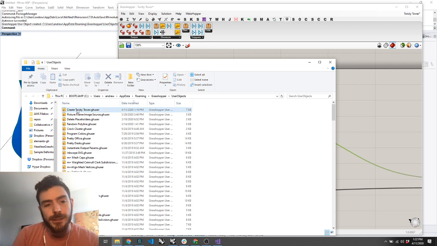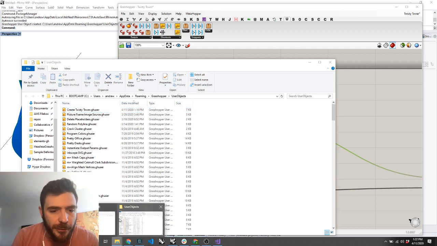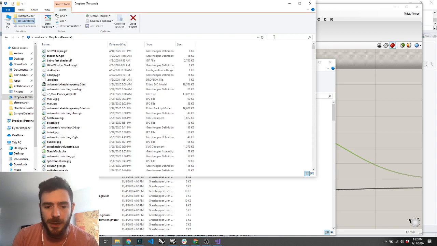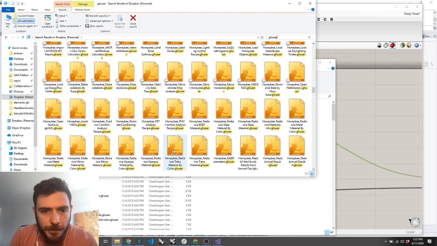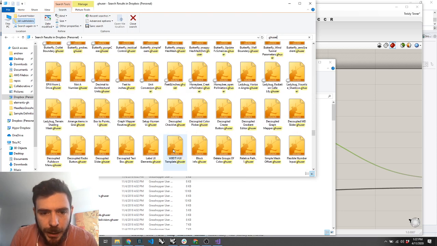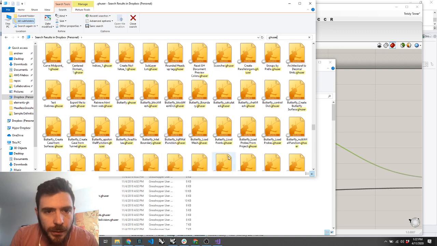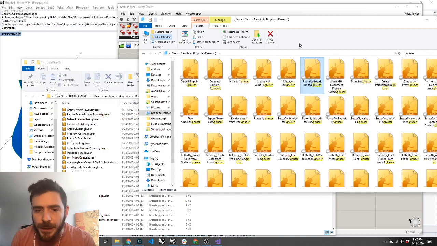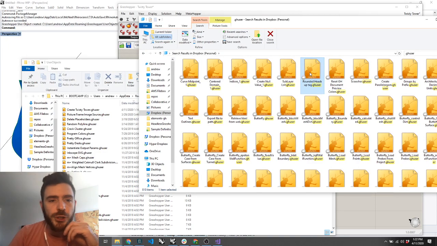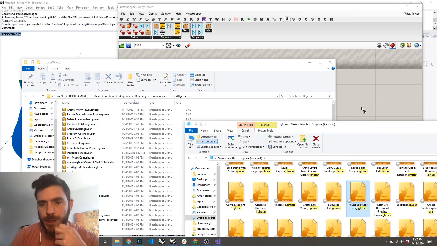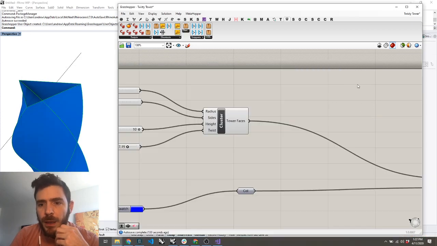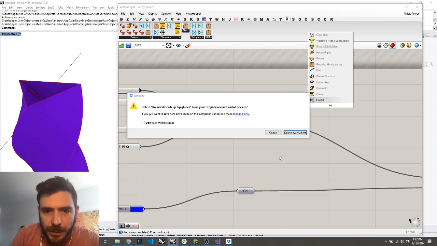If you get a cluster from someone else, for instance, I probably have a ton of them in here. I'll just search for all my clusters in here, and I want to install them. Let's pick one like rounded heads up tag. That looks good. I don't know what this is or where it's from, but all you need to do in order to install it is drag and drop it onto the Grasshopper window itself, and that should be sufficient.